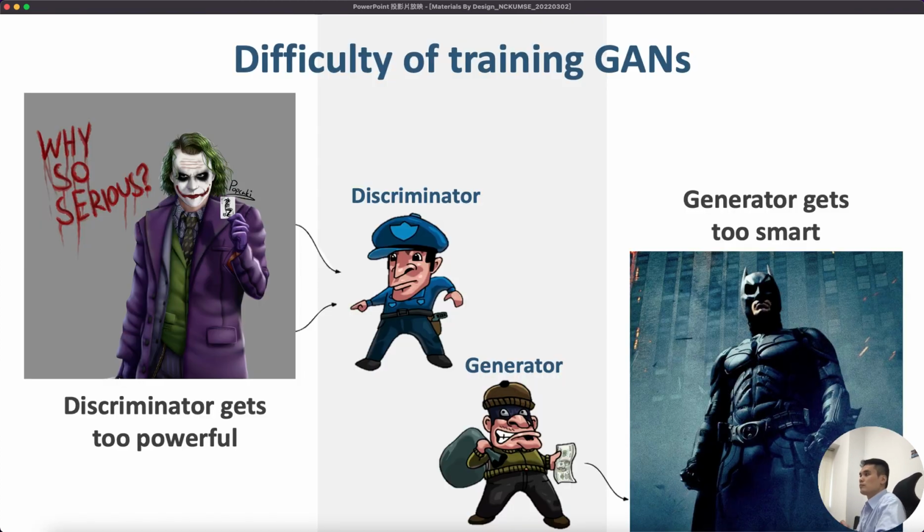Okay, so there are two things that may make your training miserable. The first thing is the discriminator gets too powerful, like here, why so serious, right? So the discriminator won't be able to tell which one is true or which one is false at the very beginning, so you just fail. And the other one is the discriminator gets too strong, so this one will make it like you're facing a bad man, so you won't be able to find out which one is which.